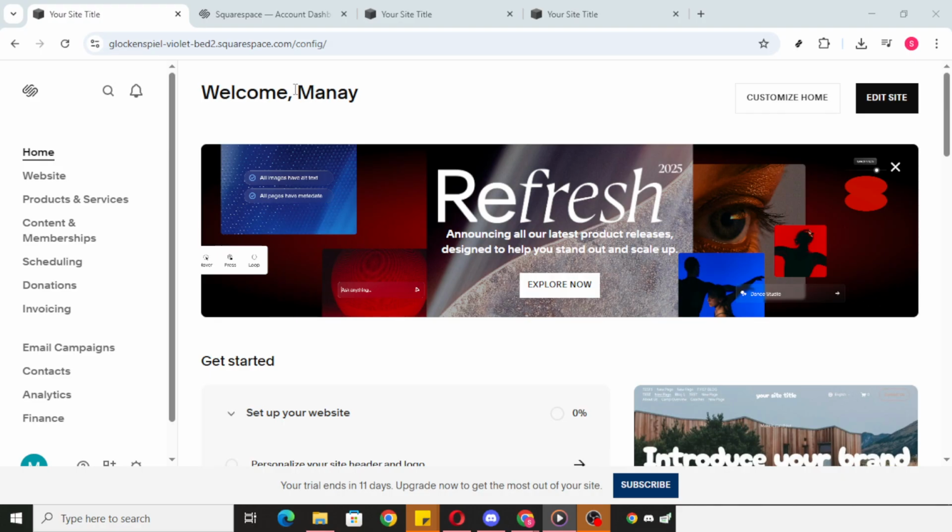Once logged in, you'll find yourself on your homepage. Here, take a look at the bottom left corner of your screen. You should see your profile icon. Go ahead and click it.